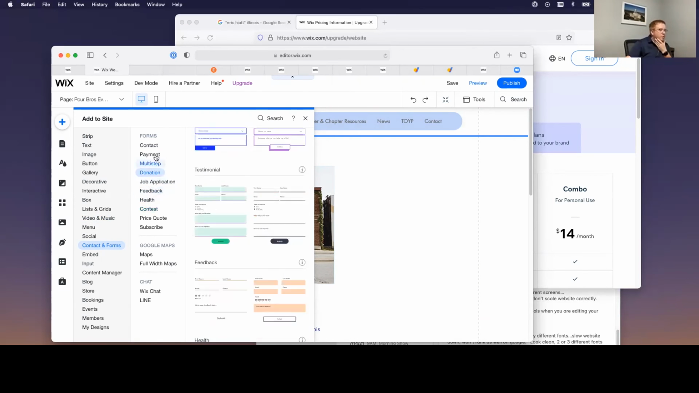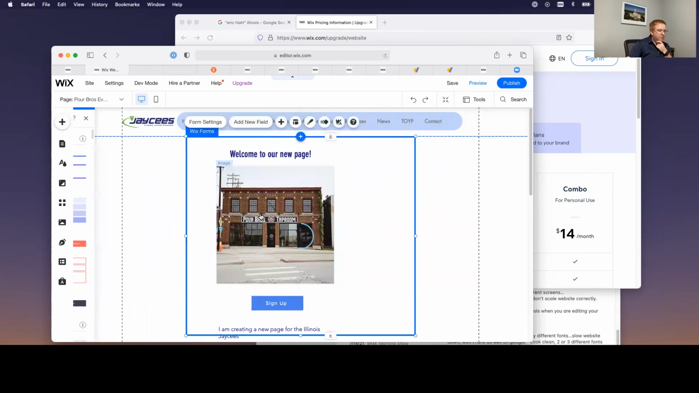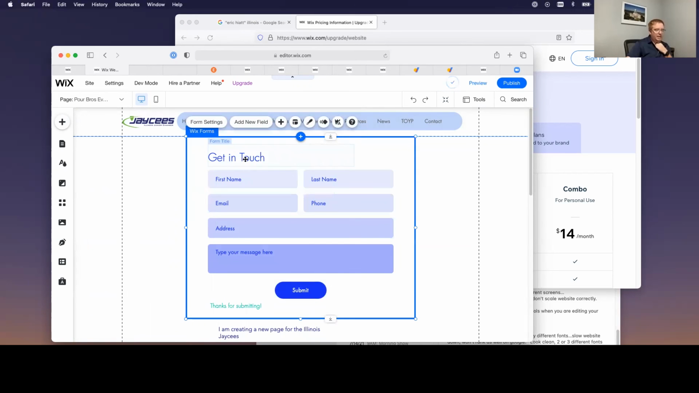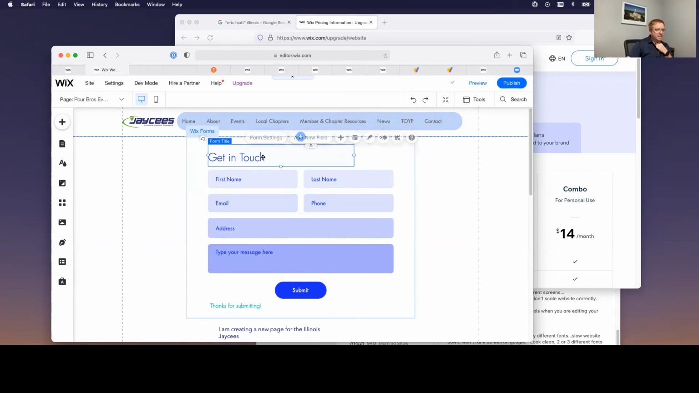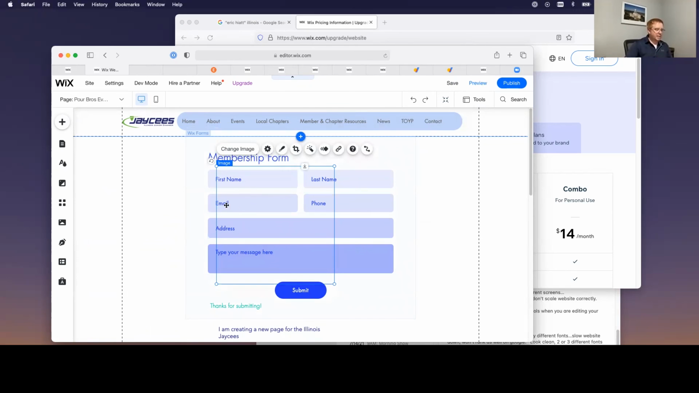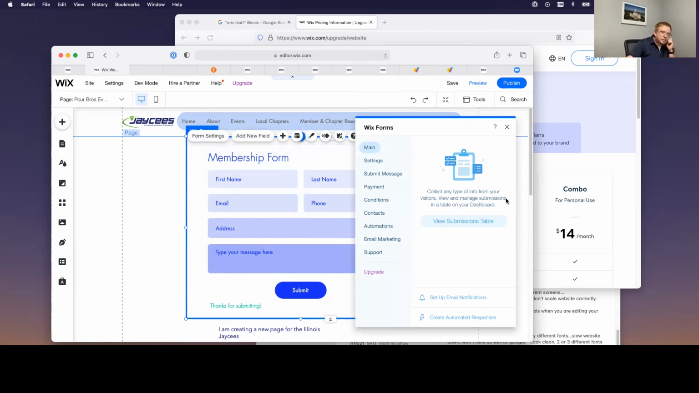Let's just do, for right now, a contact form. And I can just say, let's use this one here. And again, Wix being so easy as it is, all you have to do is edit it. So let's just turn it into a membership form. I want first name, last name, email, phone number, address. Let's say I want to edit this. I want to go to form settings.